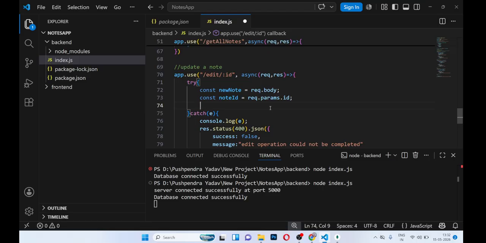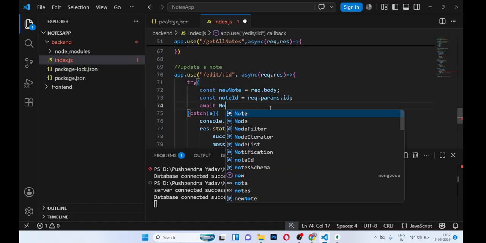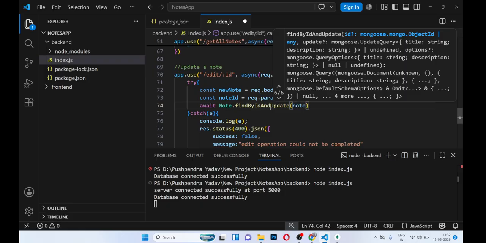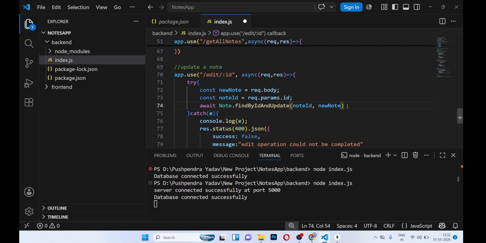Now await note.findByIdAndUpdate, this method. Here first thing we will pass will be note id, and second thing we will pass is new note. Okay, but this new note will be required to take a form of model, so that we will see later how we will do that.